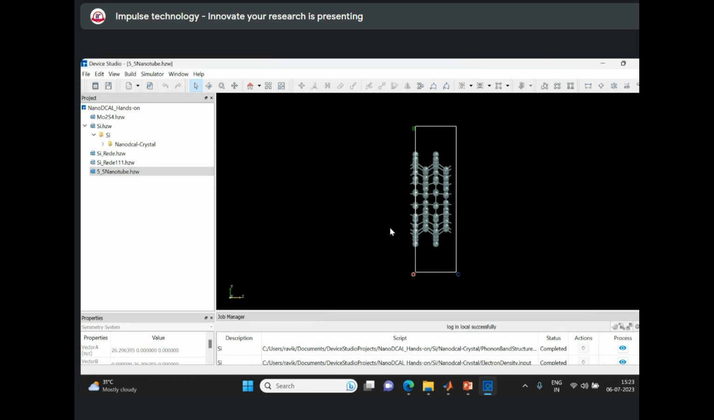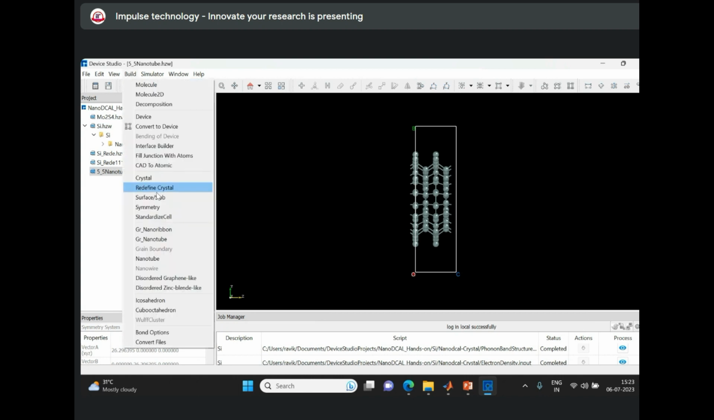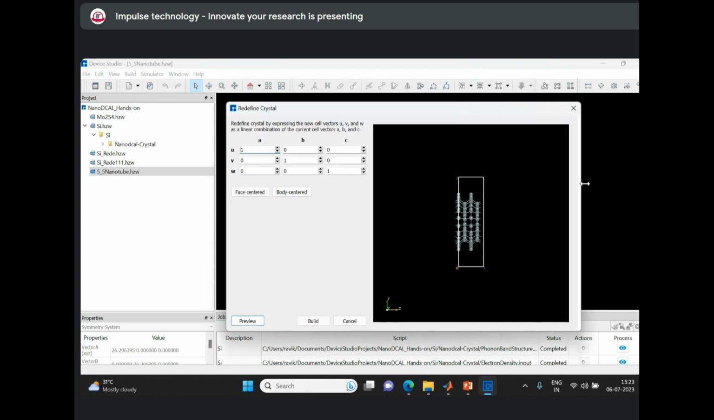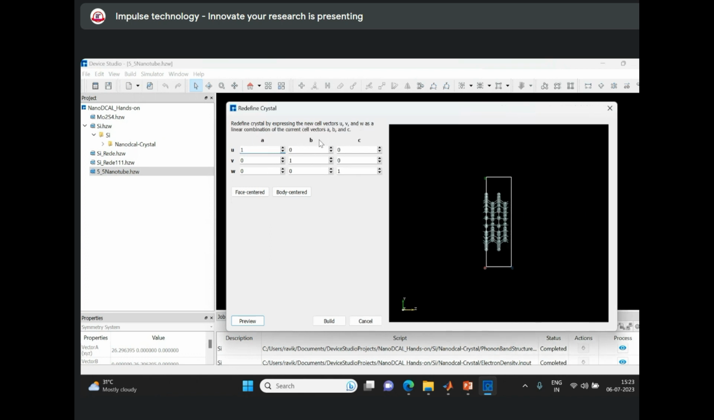And if you want to increase this length, here you can see this length is quite thin. So if you want to increase the length, select this build option, go to this redefine crystal, and you can redefine your crystal by expressing the new cell vector UVW as a linear combination of ABC. So this is the transport direction, that is C. Here you can see I have increased 10 times in the direction of C. Preview.